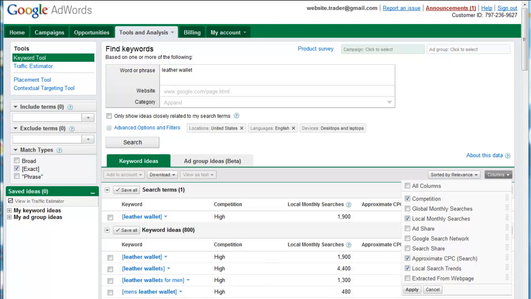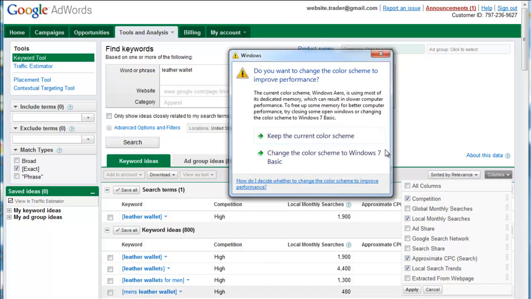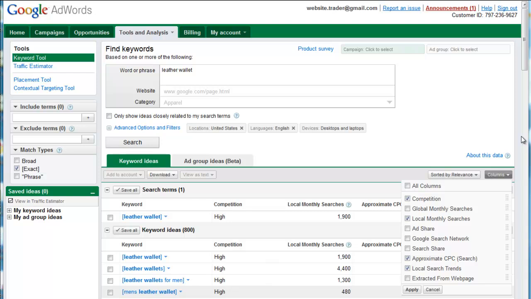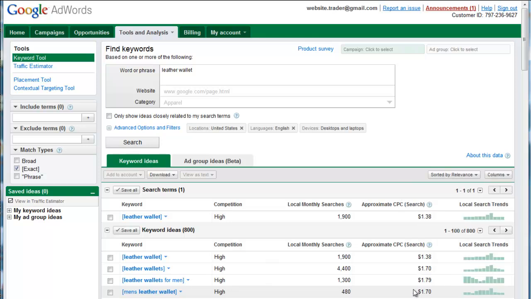So for instance, if there was a huge volume of, say, 100,000 searches for a couple months, and now the keyword gets 1,000 searches per month, you would see a really inflated number there, and it wouldn't represent the current month's searches. And that's something that's really important, and a lot of people miss that over. So make sure you have the competition column checked, local monthly searches, approximate CPC, and your trends.